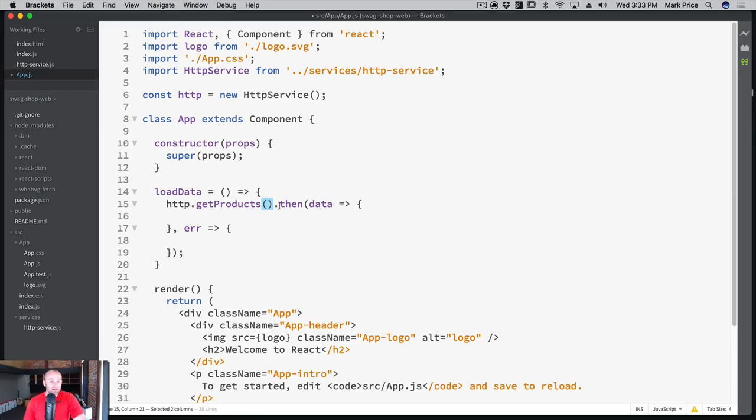And this dot then is how you fulfill a promise. You say, okay, when the request is done, then, if it's successful, call this function. If it's not successful, call this function. Remember, these are functions here. And you don't need the parentheses if it's just one parameter. So this is the equivalent of saying function and then the parentheses putting data or error.